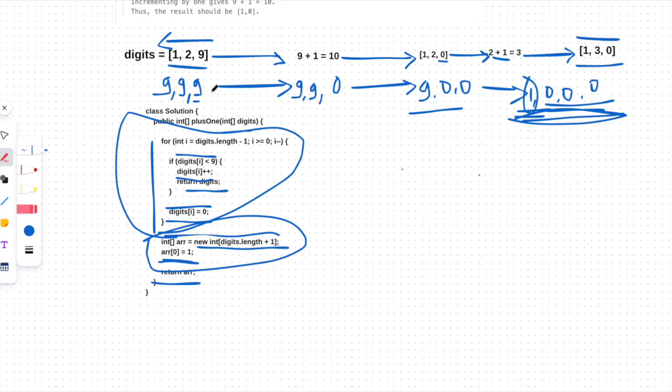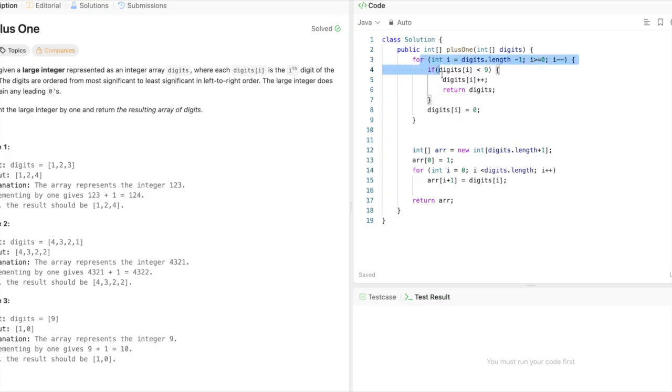So let's go to LeetCode, and we have the solution written here. It's written in the same way. So we are doing the loop, and we check if it is not equal to 9. If it is not equal to 9, then we increment it and return at the same time. If it is equal to 9, then we mark that value as 0. And at the end, if we still reach the end of the array, then we return the array with the value 1 added in front.